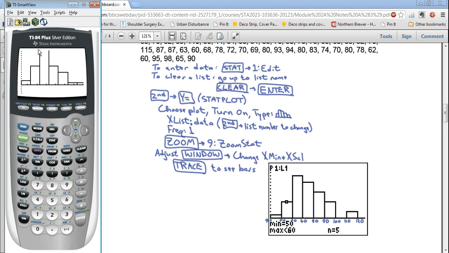Oh, and here you see we have a bar that goes off the top of the screen. If that happens to you, you can just press window, and you go down and you make your Y max a little bigger. Let's try 20. I'm just guessing here. There's no rhyme or reason to my choice, except that it probably shouldn't be a whole lot bigger than 16.38. Press graph, and there it is. Now I can see the top of that bar.